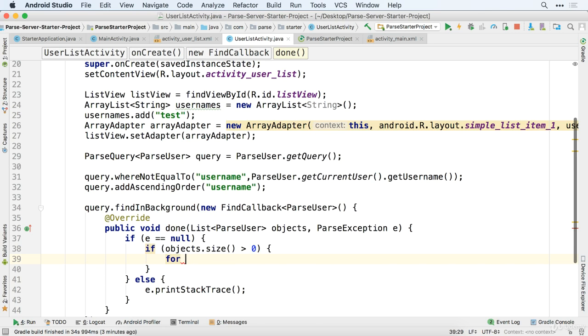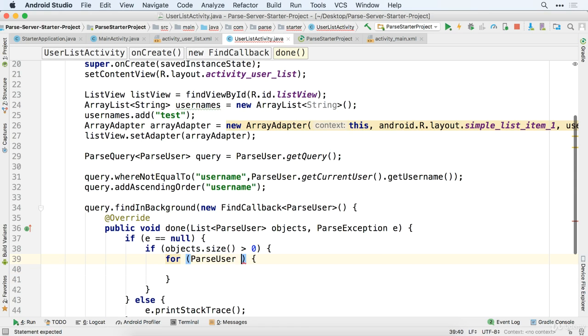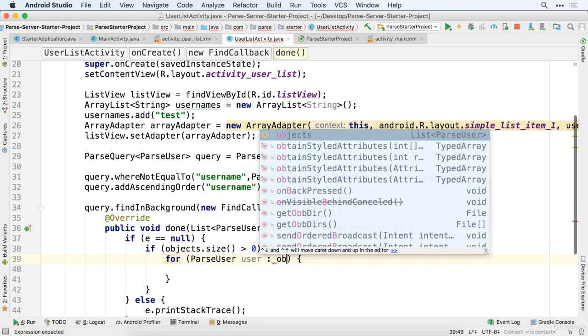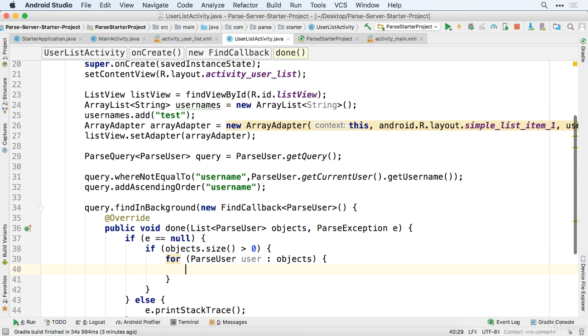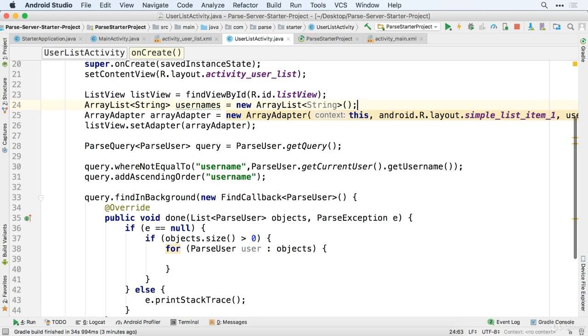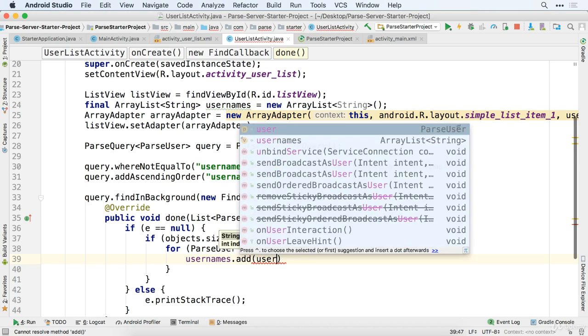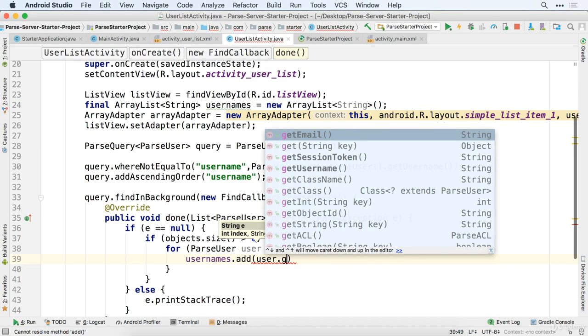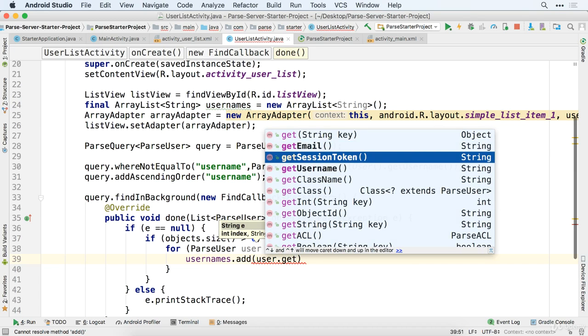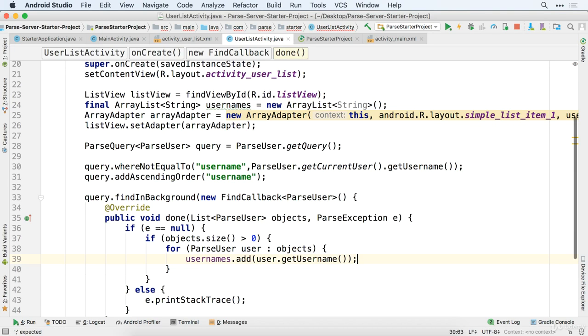Then inside, we're going to finish up here with a for loop. So this for loop is going to move through all these objects, which are a bunch of users. So we're going to say capital ParseUser. We'll give it the name of user as we loop through. We want it to go through all the objects. And once we're here, we want to extract the usernames and put them inside of our array list of usernames. And while I'm looking at this, we can probably get rid of our test user. So we'll go ahead and delete that, but we'll say, all right, usernames dot add, and we simply just want to go ahead and take whatever user we're currently working through in this list, and we want to get username and simply add that in there.